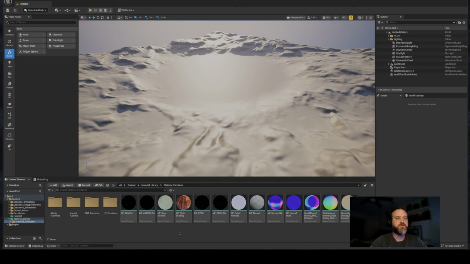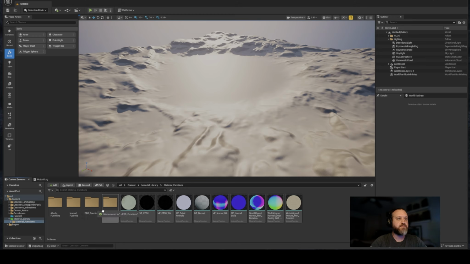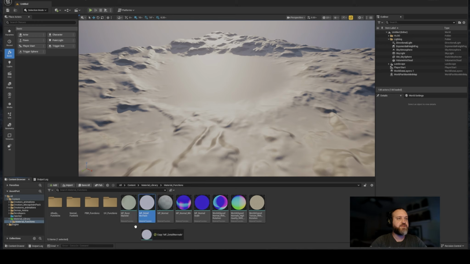Okay, so I've moved my materials over there. Let's see, cloth shading is also going to be part of our albedo function. Our ARM is going to go in our PBR. Our ARM world alignment in PBR. Also with our CTSH functions, put those in the PBR folder. Our detail normals in our normal functions. Our normal material function in our normal functions.